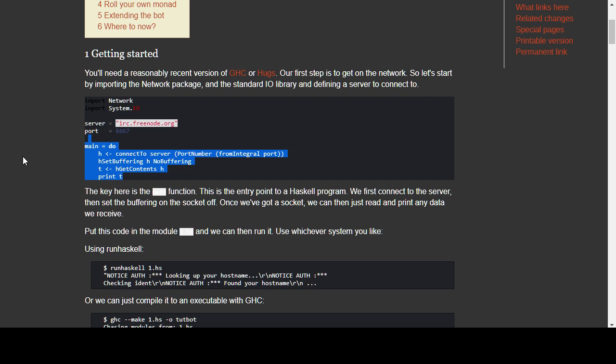And that's basically what's going on here: the output of connect to server is getting evaluated to h, and then h is getting passed as a parameter to set buffering, as well as no buffering is getting passed to that. And then get contents of h is getting evaluated to t, and we can print t.